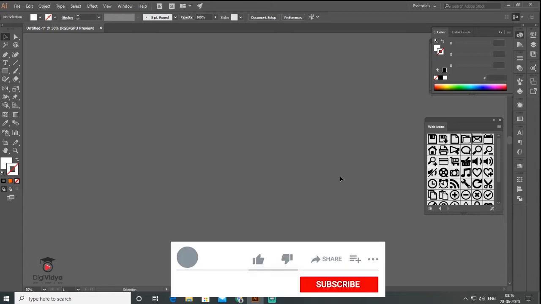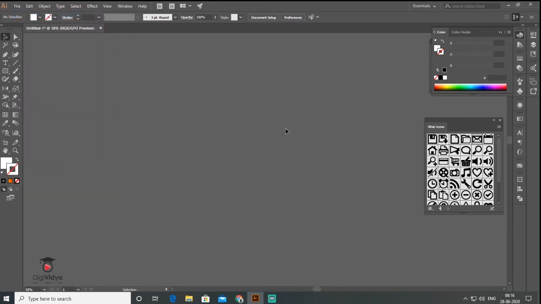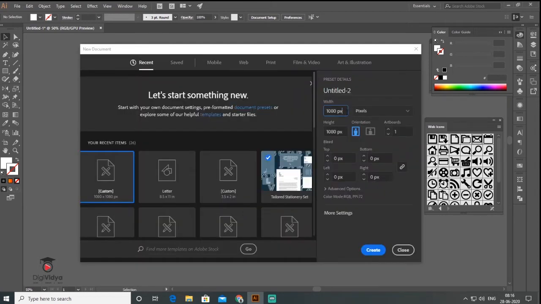Today we are going to learn how to create a social media banner design using Adobe Illustrator. So here is my Adobe Illustrator interface. I'm going to File to create a new file for social media sites, basically for Instagram. So here I choose the size 1080 by 1080 pixels, and then I press the Create button.